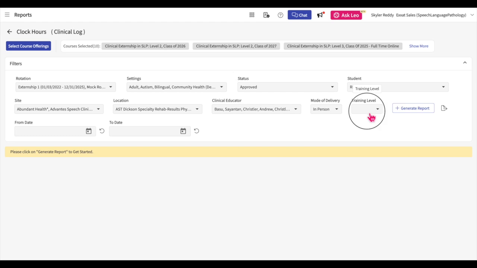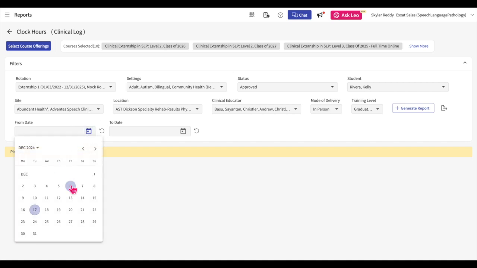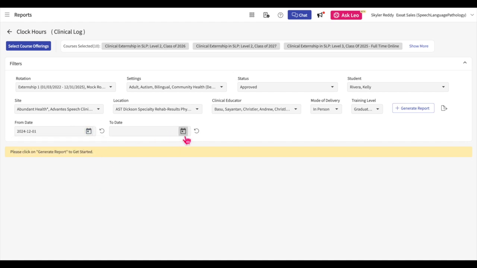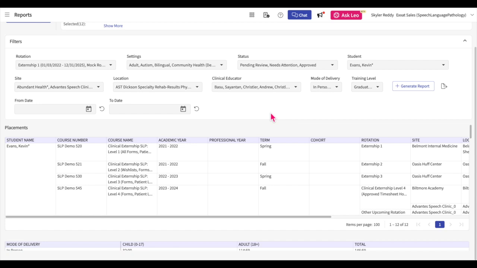In the Training Level section, indicate if you would like to run this report on graduate-level encounters or undergraduate encounters. Lastly, using the To Date and From Date fields, you can choose to only include clinical logs submitted for specific dates. To do so, click on the From Date field and select a From Date, and then click on the To Date field and select a To Date. Once you have configured all the options, click on the Generate Report button.